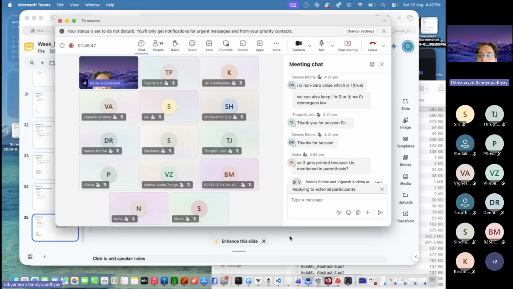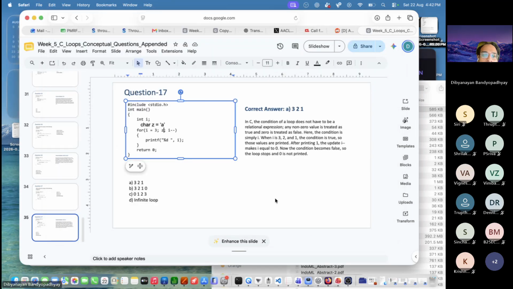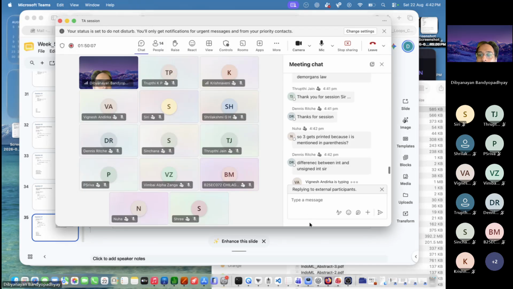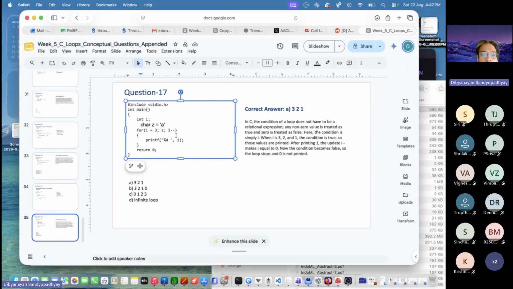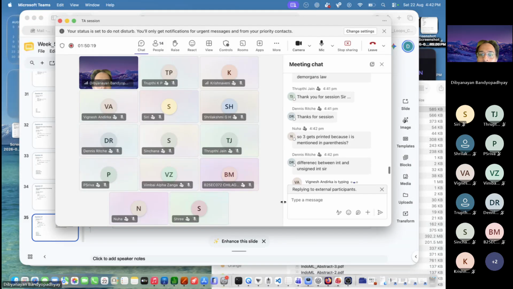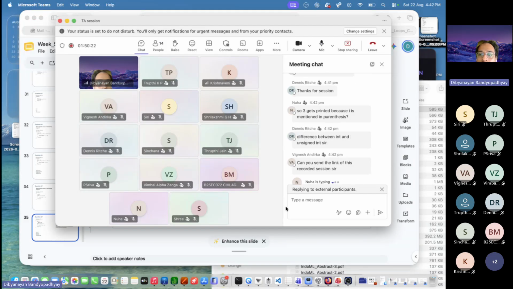So 3 gets printed because i is mentioned in parenthesis. I don't understand what you are saying. Can you elaborate, please? i is not in parenthesis, right? Yeah, yeah, I'll send the session recording link. Don't worry.